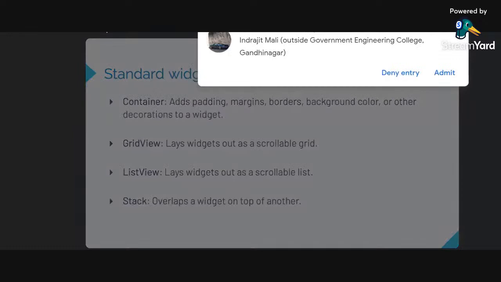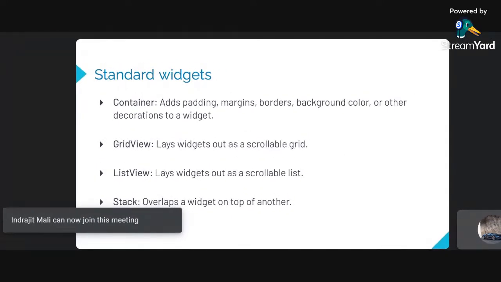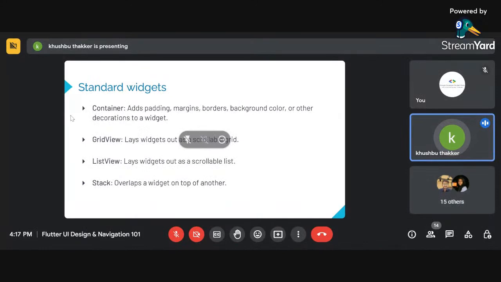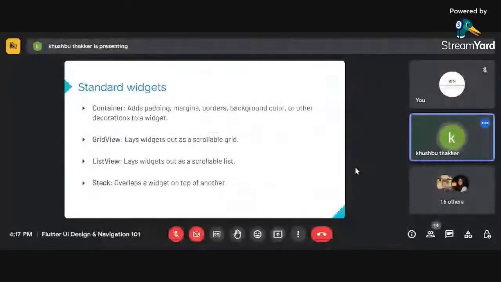As I said, these are the standard widgets, like Container. Container is also a widget which is mostly used to adjust your small widgets in a single effective way. If you use a container and add any child in that container, you can add background, padding, margin, border, and all the decorative things in a container, right?